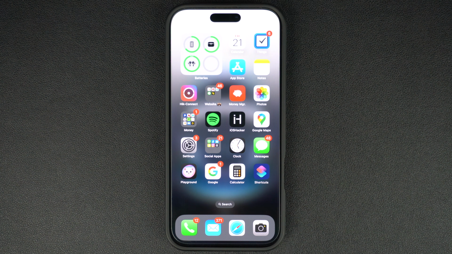In today's video, I'm going to show you how to factory reset your iPhone the right way. Whether you're selling your iPhone, fixing software issues, or just want a fresh start, resetting your iPhone can help. But before we get started, make sure to back up your data because once the reset is complete, everything will be erased and cannot be recovered.